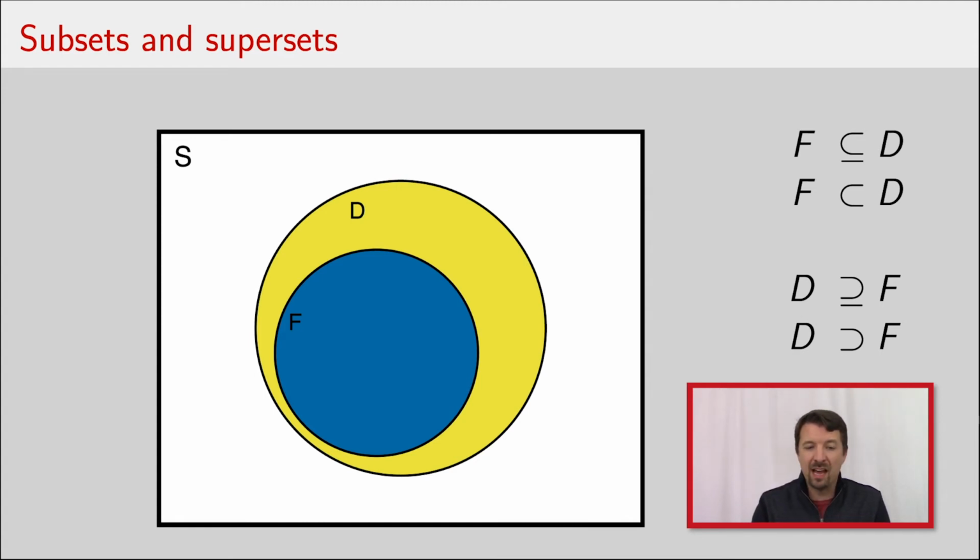So here we have a visual depiction of this idea of supersets and subsets. You'll notice in our previous diagram where we had the sets A, B, and C, none of those sets were subsets of each other because all had elements that were not in the other sets.